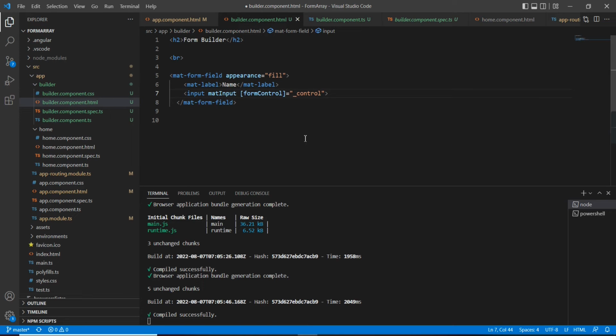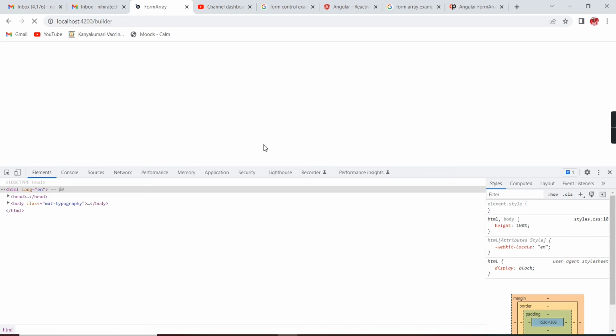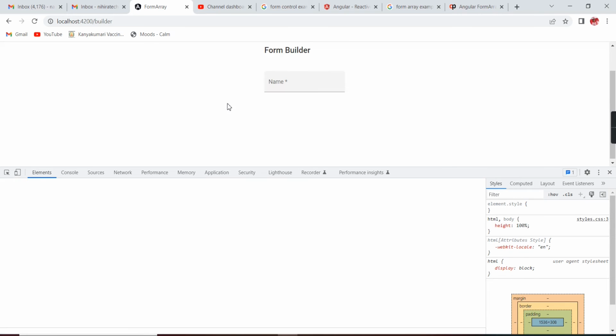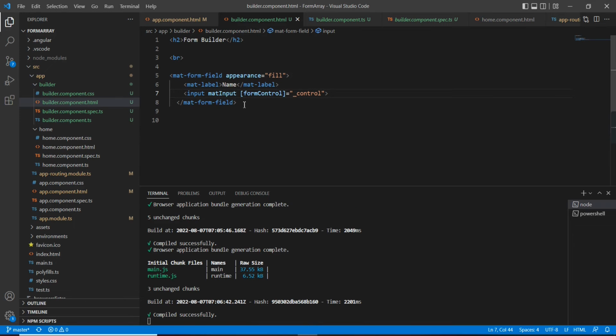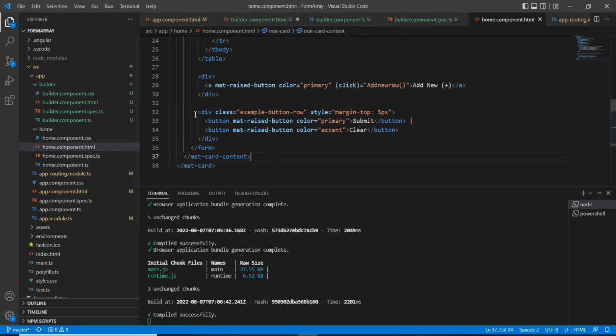Okay, we have done. Let me verify whether we are getting any build error or not. Okay, no error. And now we have to get the values. For doing this, I'm going to add one button. So let me go to my home component. Here I have already added some button.